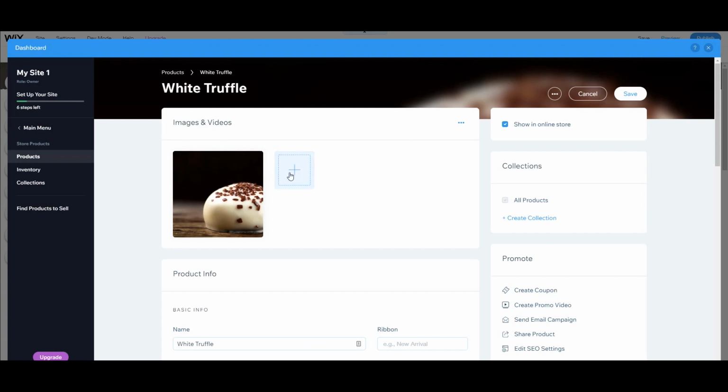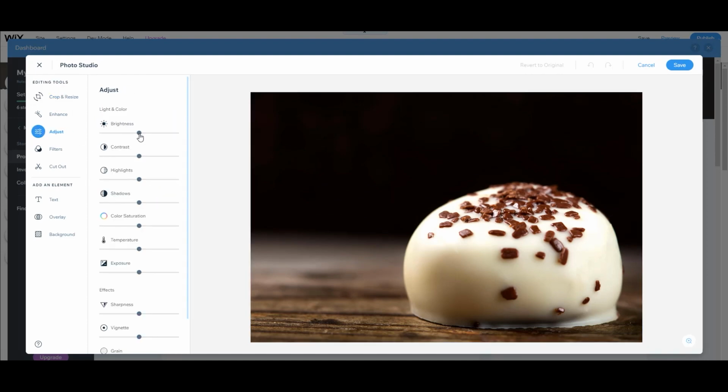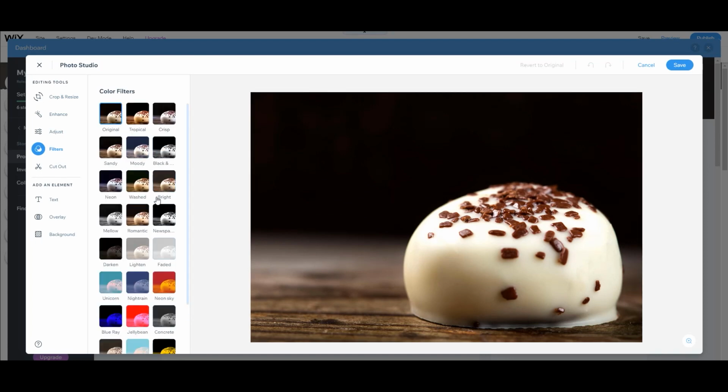And again, if you want to edit this image, you can just click on crop and edit, and this will open up the photo studio that will allow you to edit your images. So there's lots of customization options within this. And when you're finished, just click save in the top right.